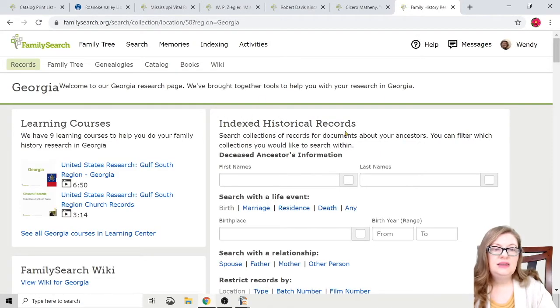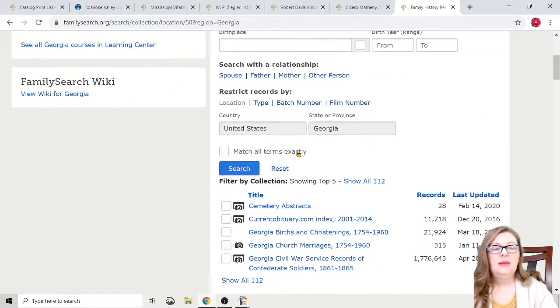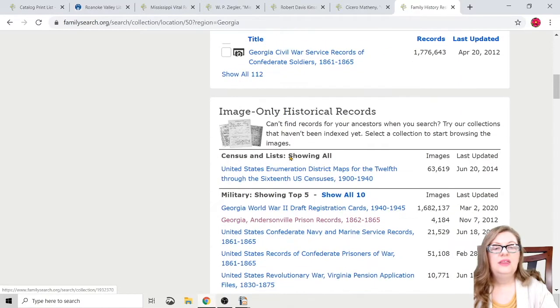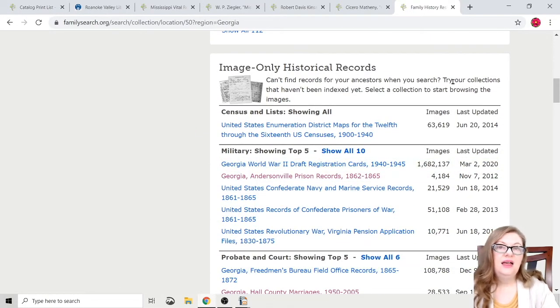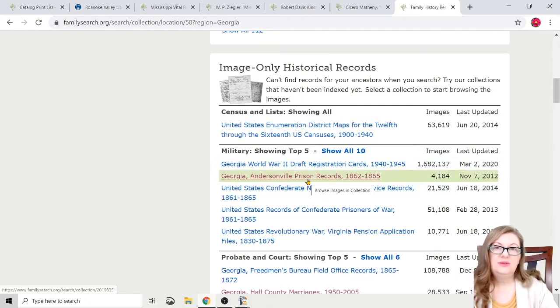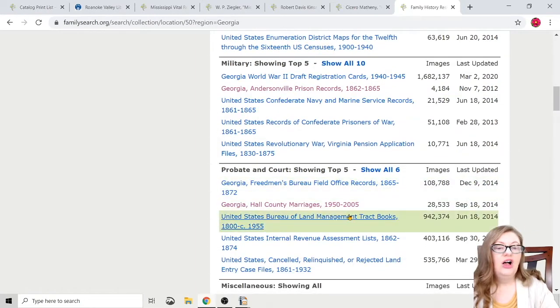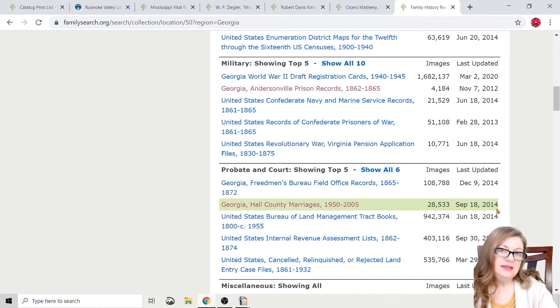Now, these are the indexed records. This is the microfilm that has been indexed, but down here are the image only records. These are records that they have uploaded, the microfilm that they've digitized and uploaded, but they haven't indexed them yet. For instance, this Georgia Andersonville prison records, they uploaded it in 2012, but they haven't had an opportunity to index it. Also, here are some marriage records from 2014, and they haven't indexed them yet.